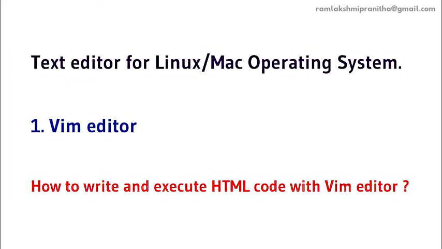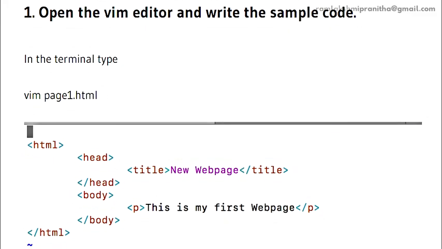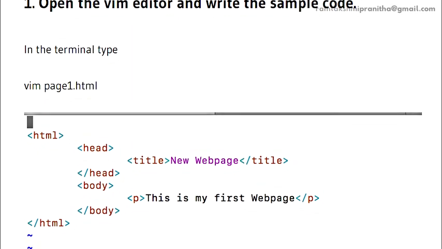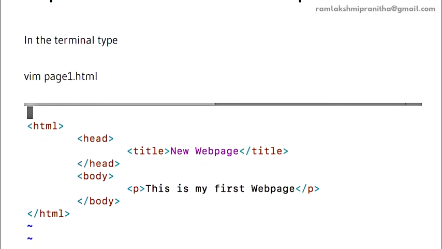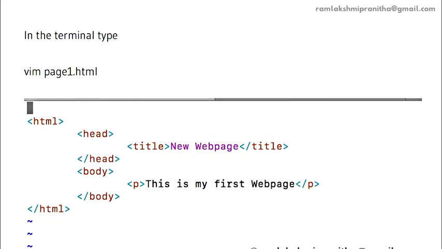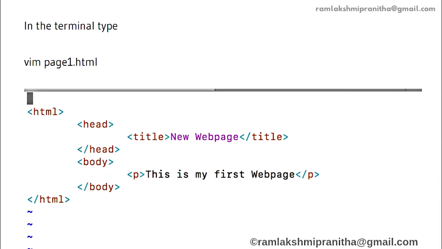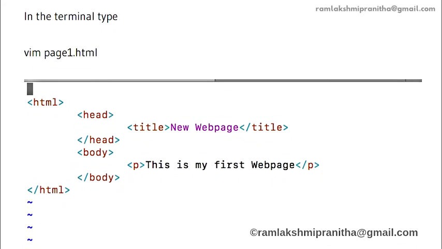Text editor for Linux and Mac operating systems. 1. Vim editor. How to write and execute HTML code with the Vim editor. 1. Open the Vim editor and write the sample code. Write an HTML program with open HTML and closed HTML tags. Inside the HTML tag write the head and body tags in open and closed format. And inside the head tag declare the title open and title closed tags. Inside the title tag write new web page. And inside the body tag and paragraph tag write this is my first web page.